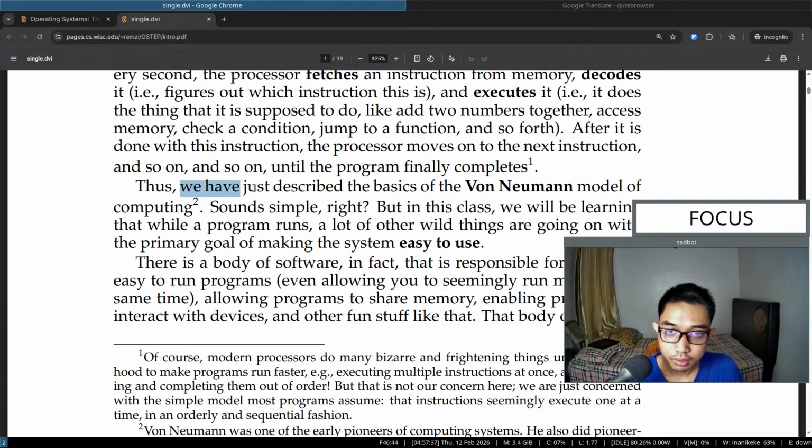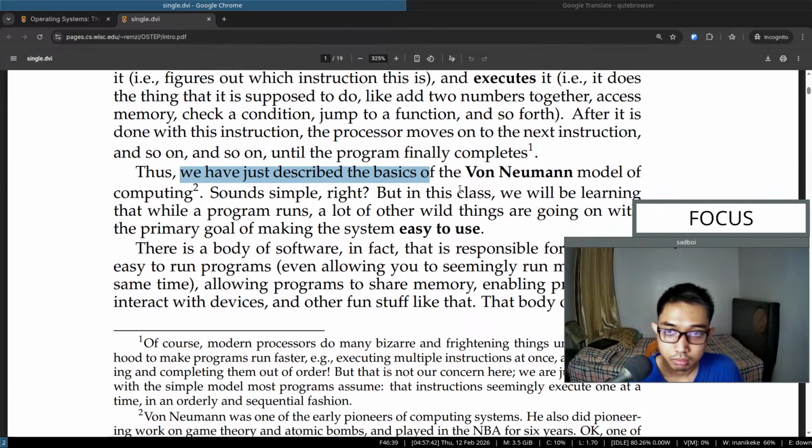Thus, we have just described the basics of the von Neumann model of computing. Oh, I didn't know about the von Neumann model.